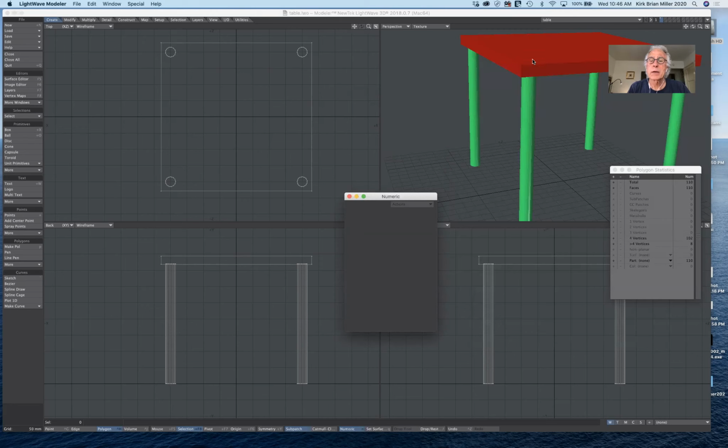What I could do is, because they're on the same layer, I need to make sure that just the tabletop is selected now. So if I only want to change the thickness, I can do that one of two ways. Maybe there's more ways that I'm not thinking of at the moment. As long as I have polygons selected in the perspective view, if I click the top, notice that I only have the top polygon selected.